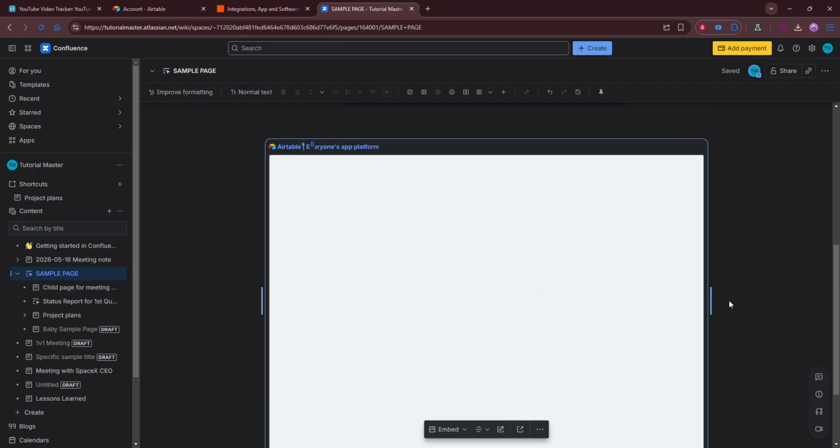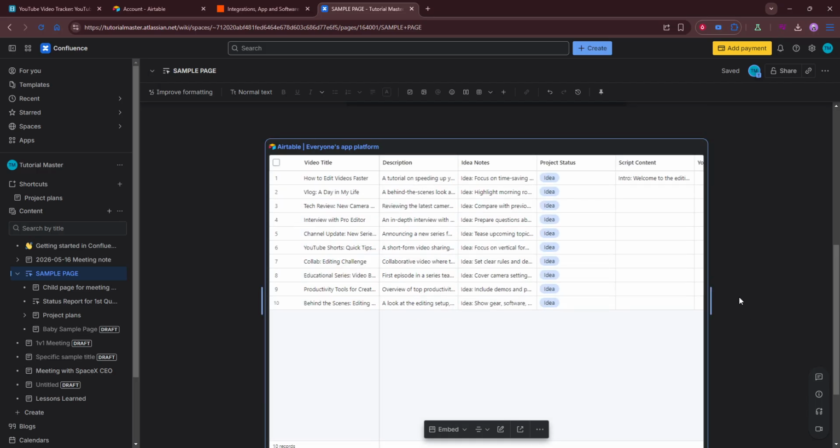After publishing, your Airtable content should be visible right inside Confluence, making it easier for others to access live information without leaving the page. And that's how to embed Airtable into Confluence quickly and cleanly.